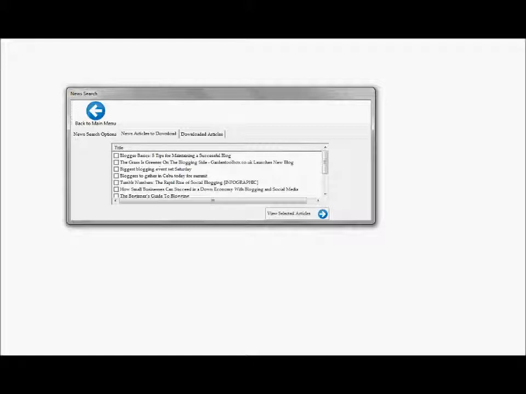So first one, we've got Blogger Basics, 5 tips for maintaining a successful blog. I think we'll maybe have a look at that one. Looks quite good. If we have a look down, biggest blogging event set Saturday, maybe not. We'll have a look at Tumblr numbers. How small businesses can succeed in a down economy with blogging and social media. Sounds interesting. We'll have a look at that. Oh, we'll have a look at this one here, the beginner's guide to blogging.